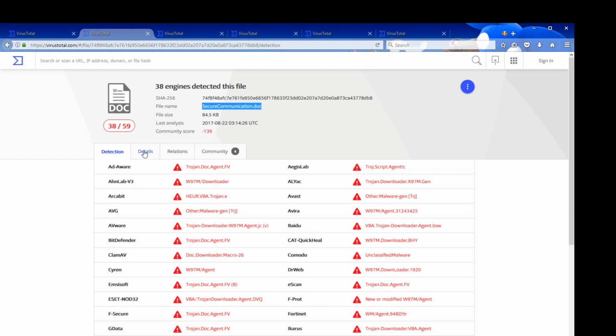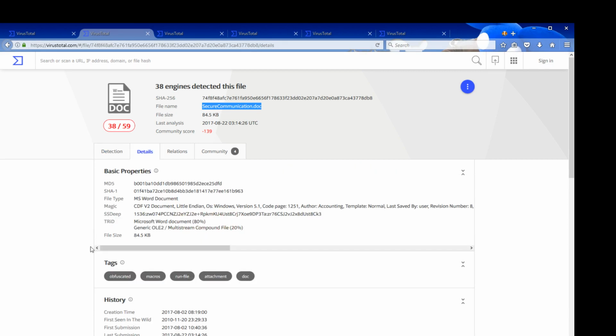Now let's say you did download this file, and you're like, let me analyze it with VirusTotal first to see what I see. Well, obviously you could sit right here and see all these marked as malicious or malware. 38 out of 59 says it's malicious. Obviously, I'd stop right there and wouldn't open it. But let's go ahead and see what else we can learn so we can use it for future reference.